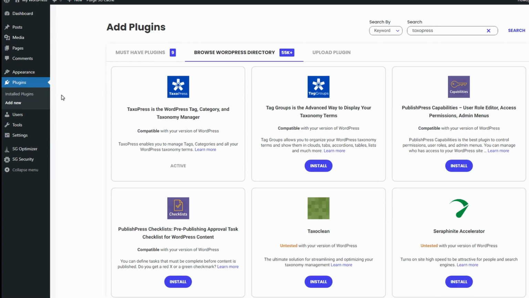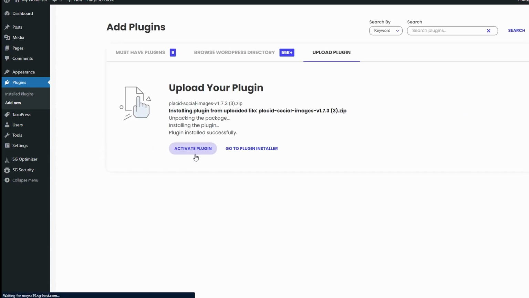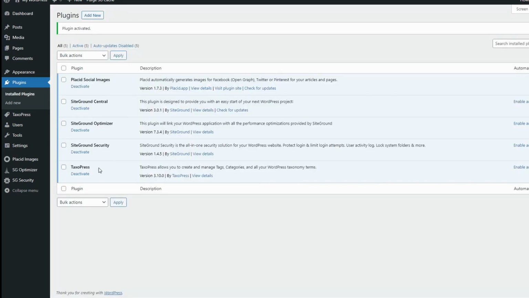The next plugin we want to install is for an app called Placid. I'm just going to add that now. We'll upload it. Alrighty, so I've got this Placid social media plugin. I will show you how to get that a little bit later. I'm just going to install it now. And it's important we activate it. So we have Placid and we have TaxoPress.